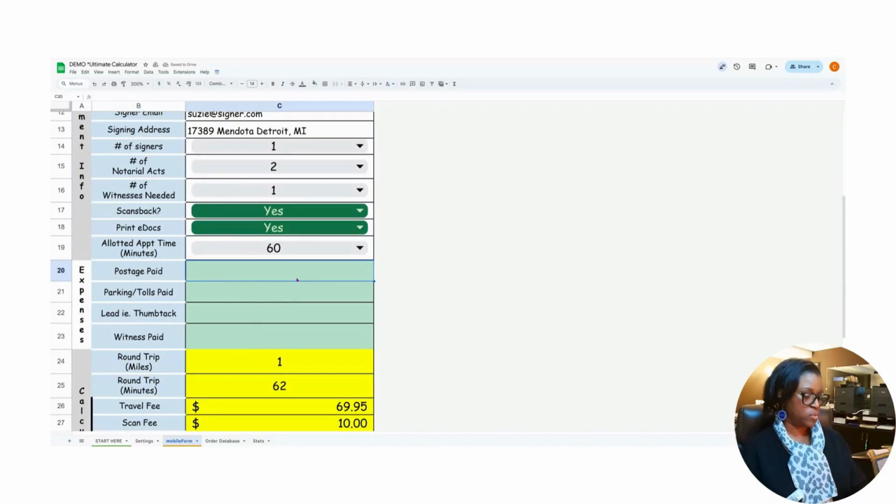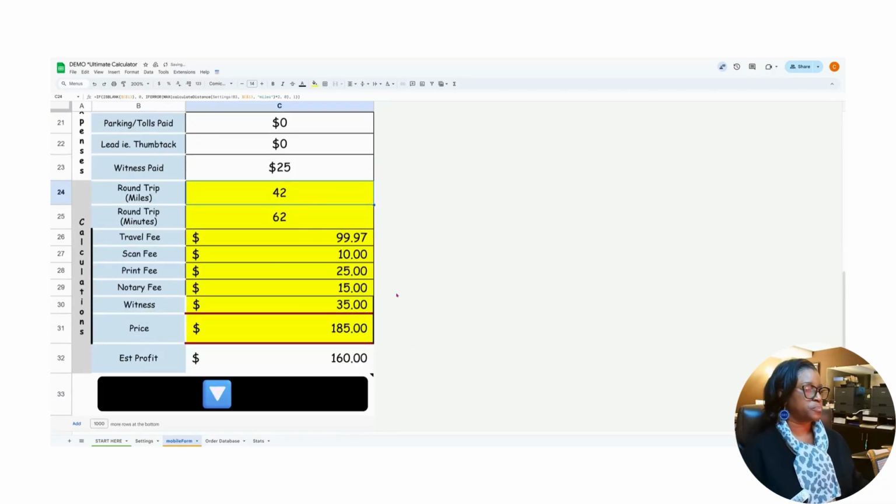I don't have any postage. And like I said, if you don't have anything here, you don't have to fill this in. And then here's where I'm going to put in, remember we said we were going to pay our witness $25. Now in this case, we are traveling 42 miles round trip. It's going to take us 62 minutes of driving time. So our travel fee is actually going to be $99.97.